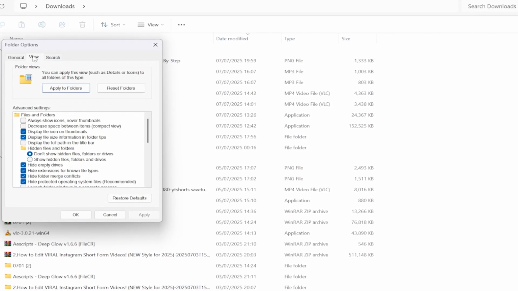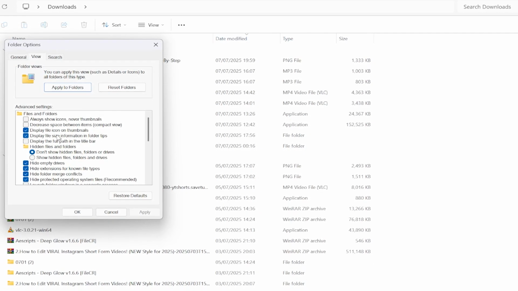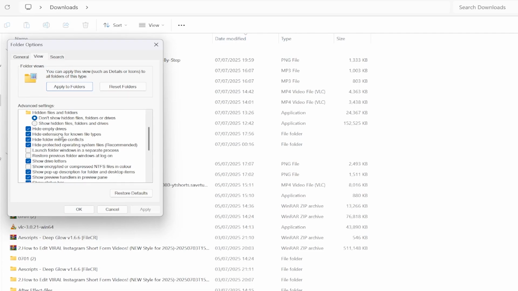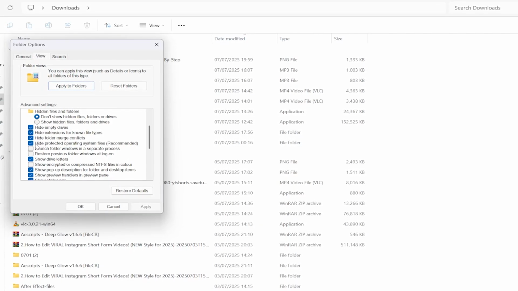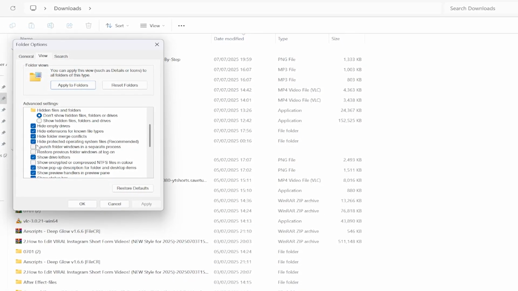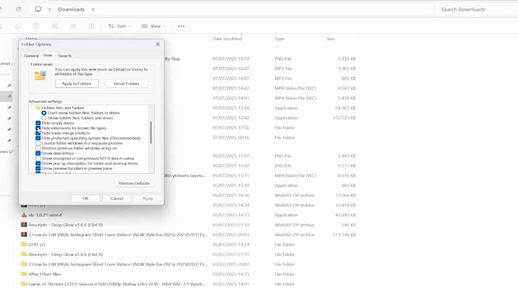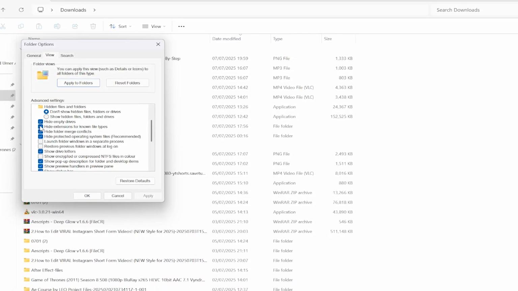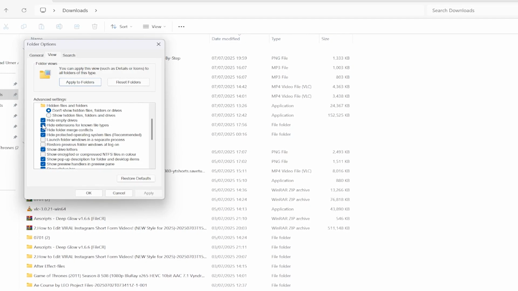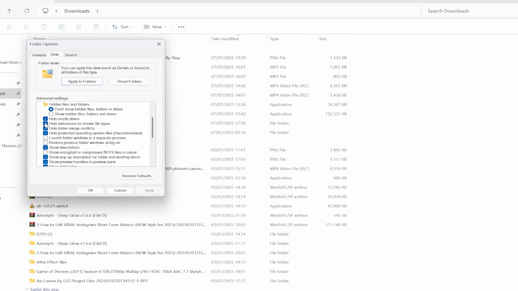Now go to the View tab. Look for the setting called Hide Extensions for known file types. Simply uncheck that box. Then click Apply and OK. That's it. You'll now be able to see file extensions like .jpg, .mp4, .txt, .exe right in your folders.